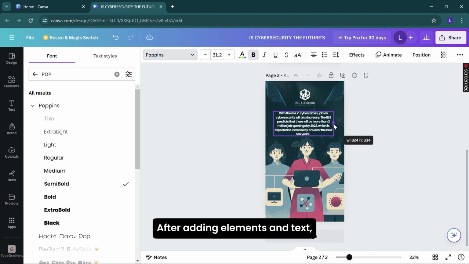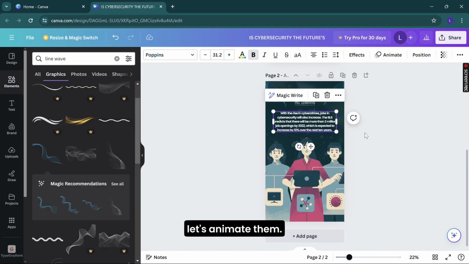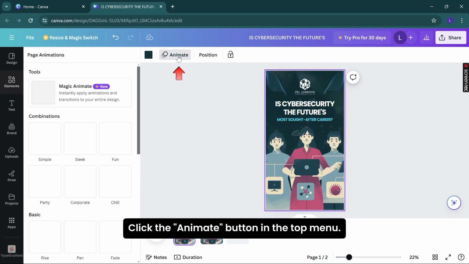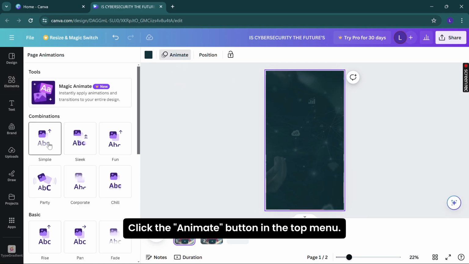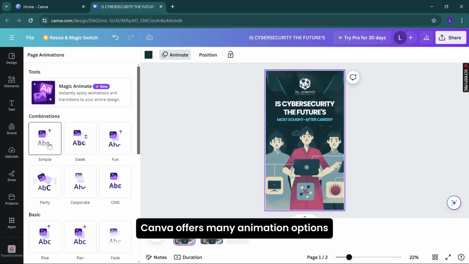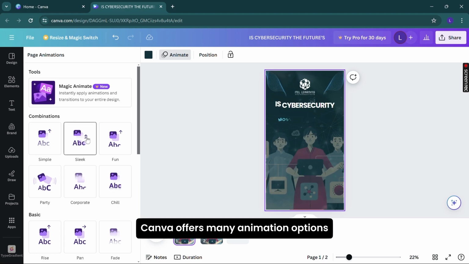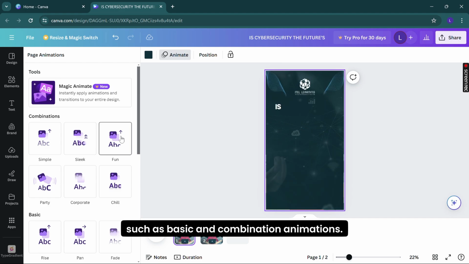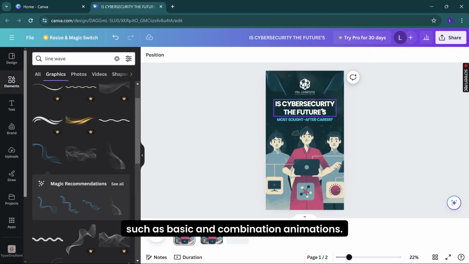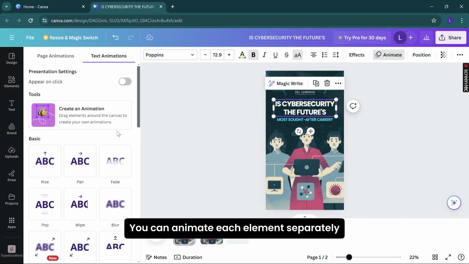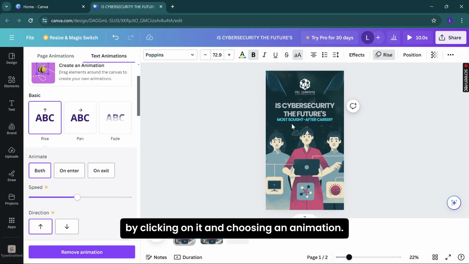After adding elements and text, let's animate them. Click the Animate button on the top menu. Canva offers many animation options, such as basic and combination animations. You can animate each element separately by clicking on it and choosing an animation.